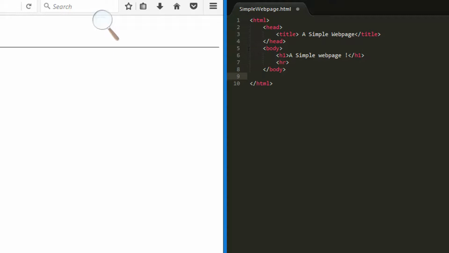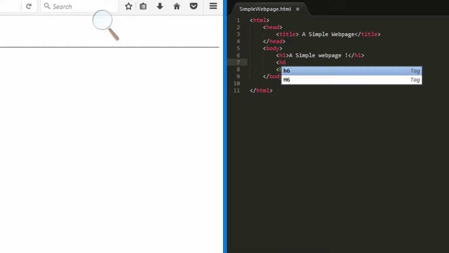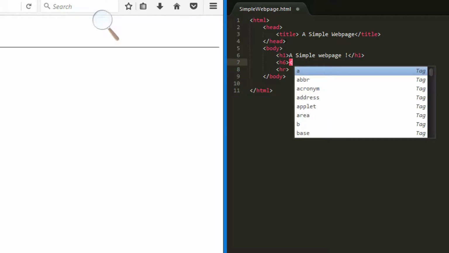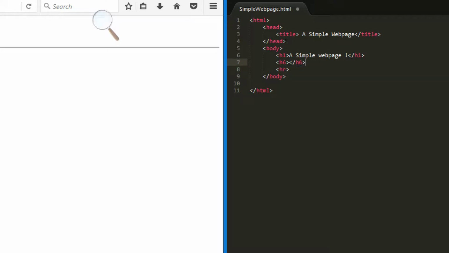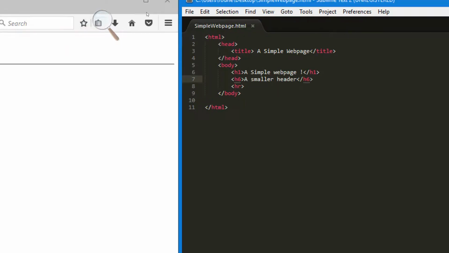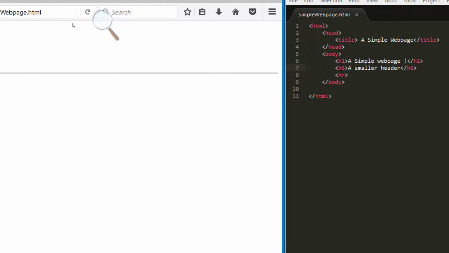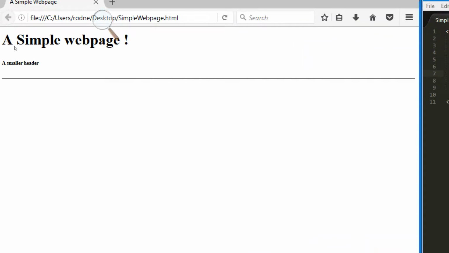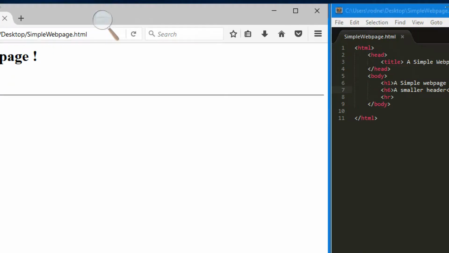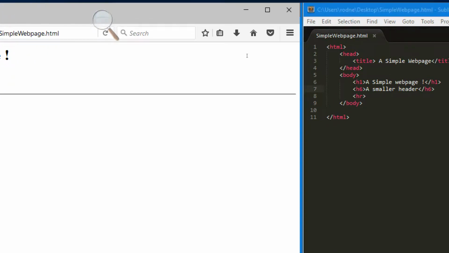Next up, let's do maybe a smaller header. Let me show you guys a smaller header. So we have H6, and we're going to do H6. We're going to end it, and this right here is just a smaller header. And I'm going to save it. And now let's go back here and click refresh, and let's see what it looks like. So you can see it just has a smaller header there. Not too bad.